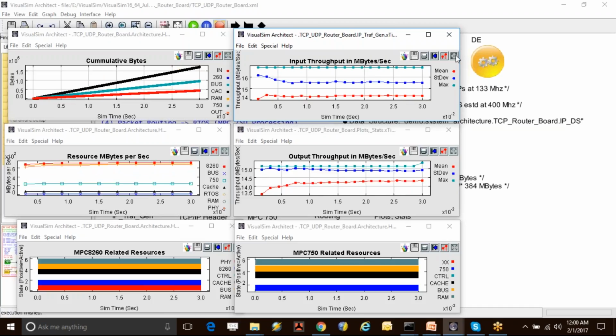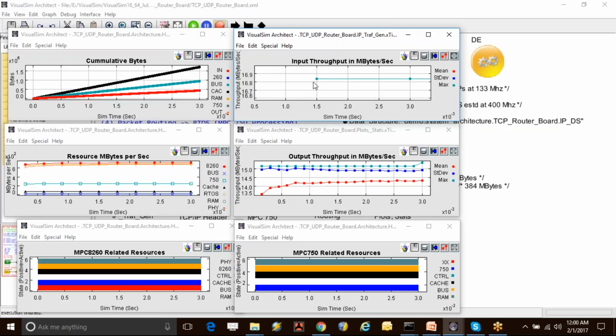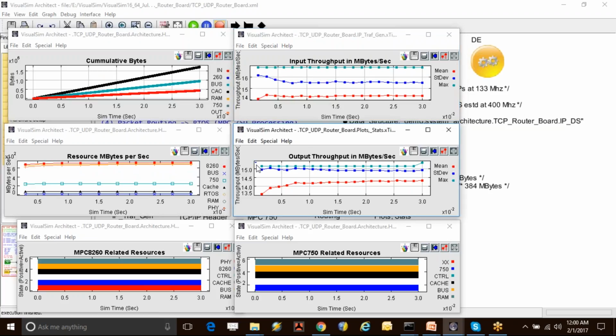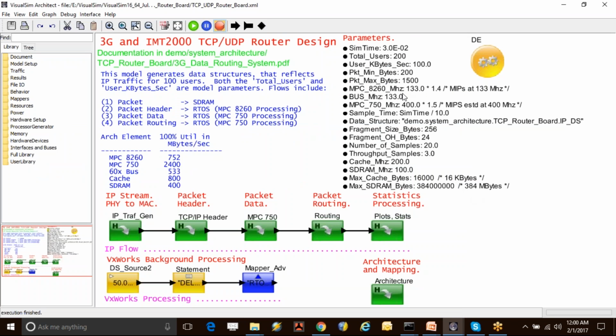If you see over here, the maximum input throughput that I'm getting is close to 17 megabytes per second, whereas the output throughput I'm actually getting is only about 15.12 or something like that. So that is my maximum throughput that I can actually achieve. That tells you that a lot of packets are being dropped, and you need to address these problems as quickly as possible.